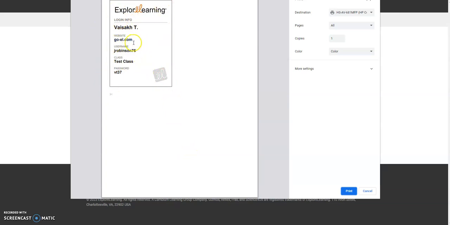So it tells them the website to go to, what the username is. They will likely be logging in with your username. And then over here, they're going to be given an individual password. So that's for them. So you can print those out, cut them out, and give them to the students, have them take a picture of it with their phone so they don't lose it.